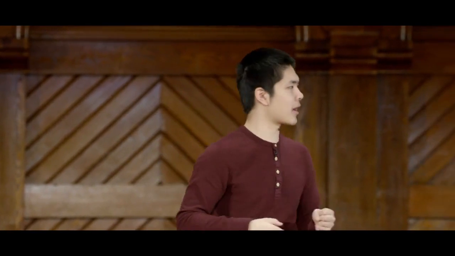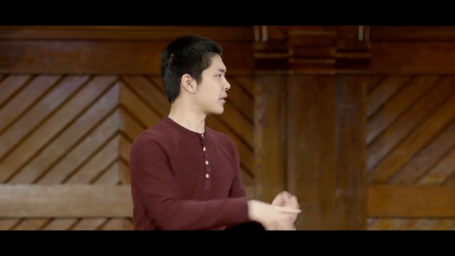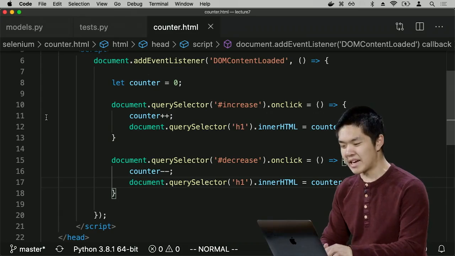There's no server that I'm sending a request to and getting back a response of 1, 2, 3, 4 from. This is all happening in the browser. And so what I might like to have the ability to do is some sort of browser testing. And there are a number of different frameworks for doing this. One of the most popular is Selenium.